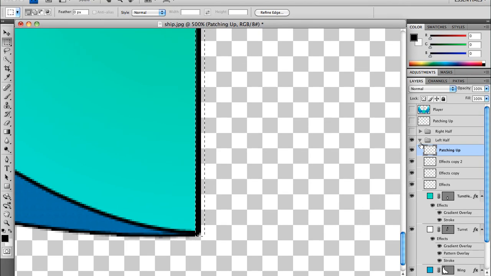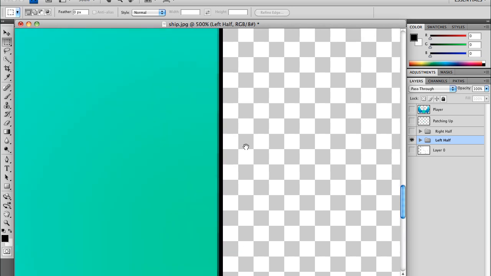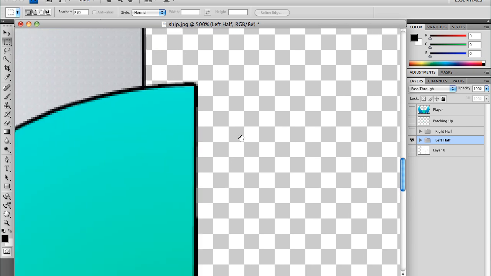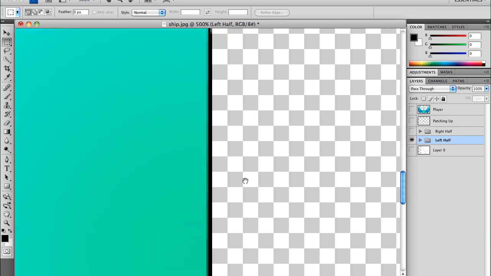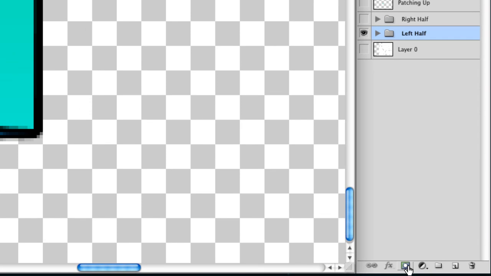Alright, so now what we need to do here, if we want a more detailed and better way of patching up this gradient, or the stroke on the right side, so that it doesn't transform when we convert it to a right half copy, we have a left half group here. So if we click this little icon down here, that makes a layer mask.